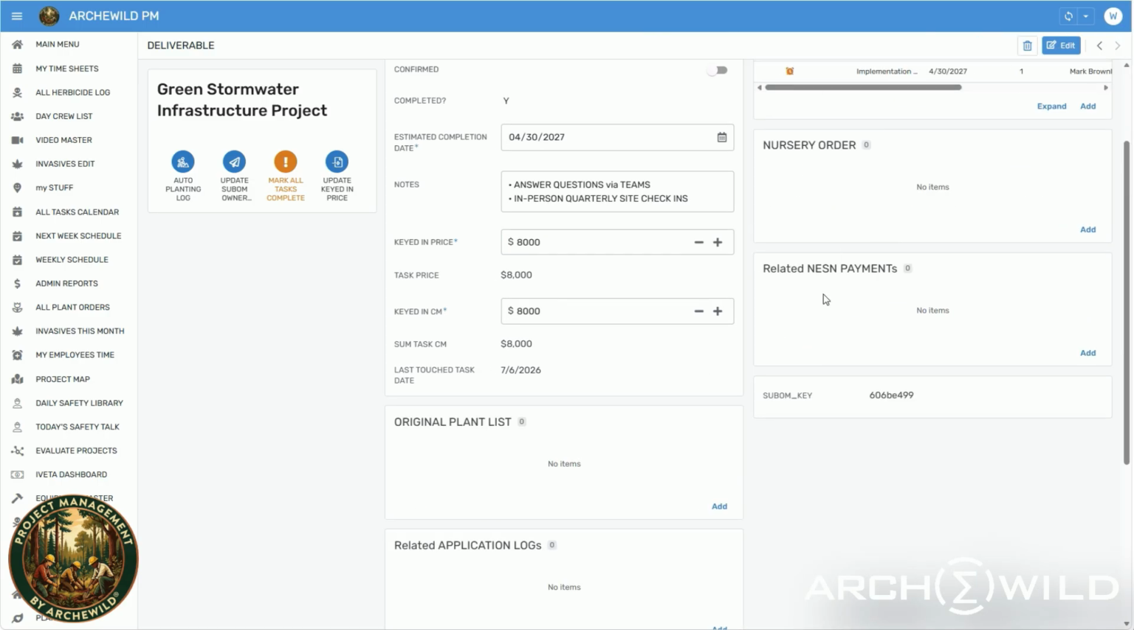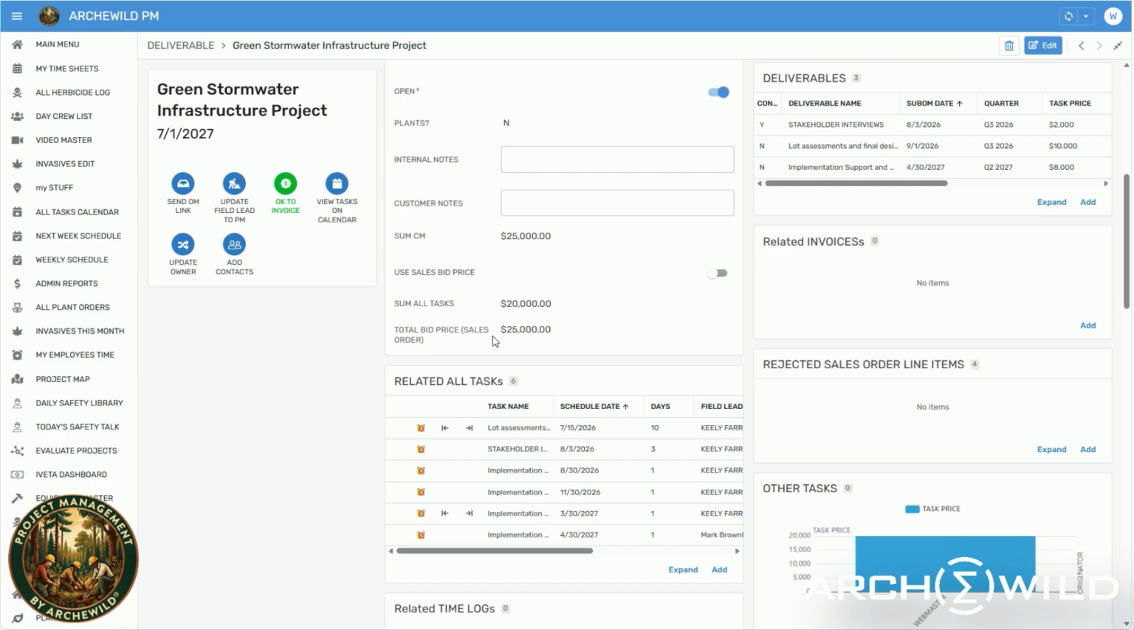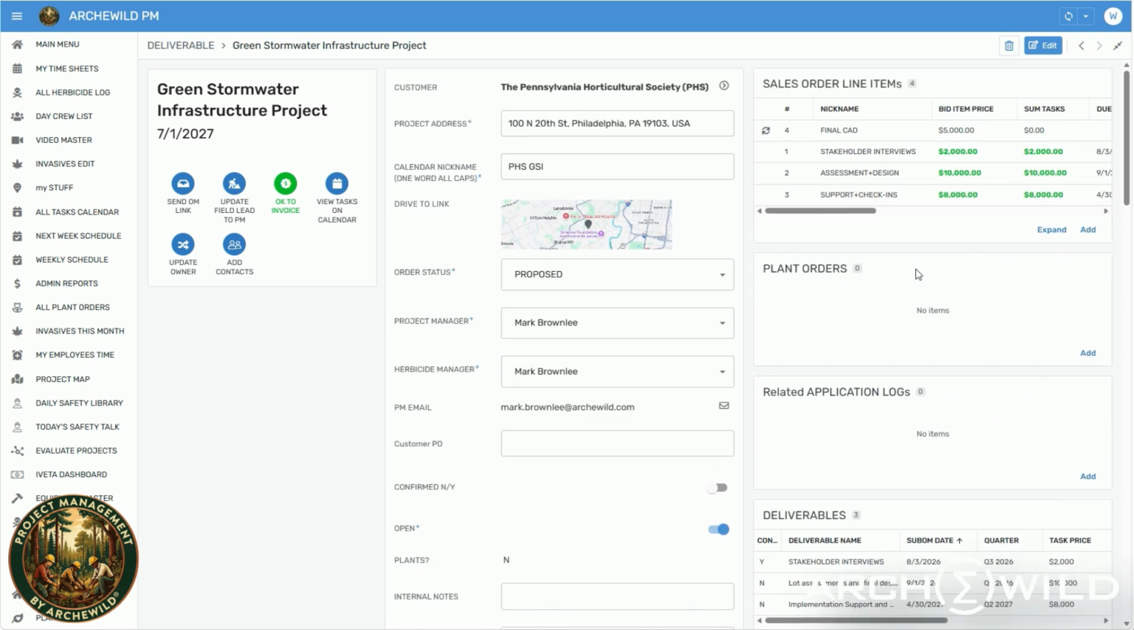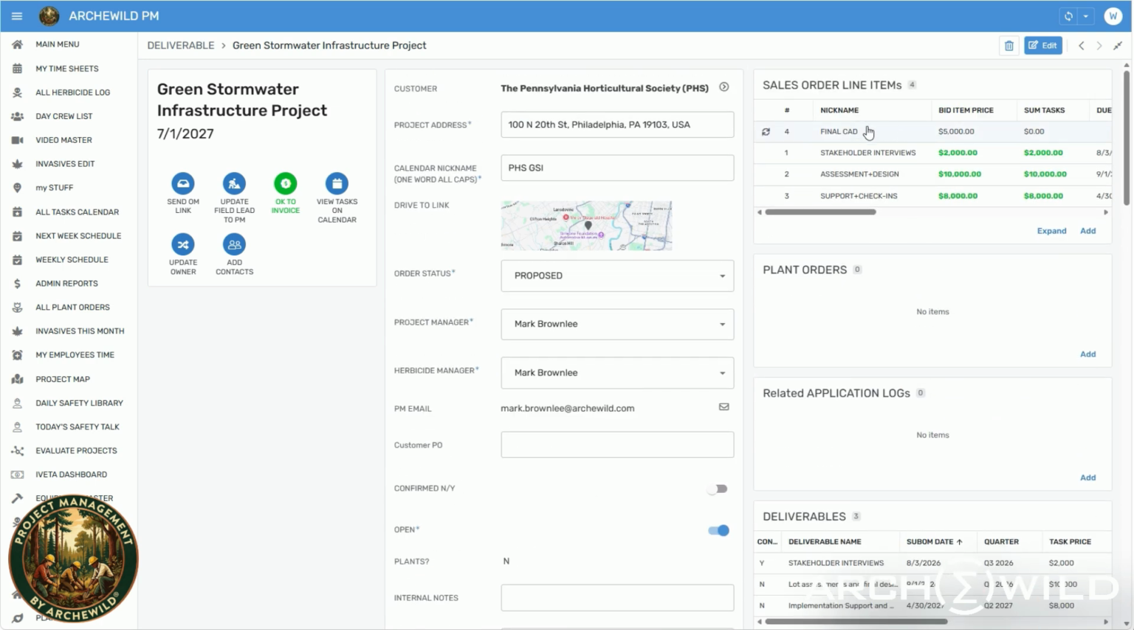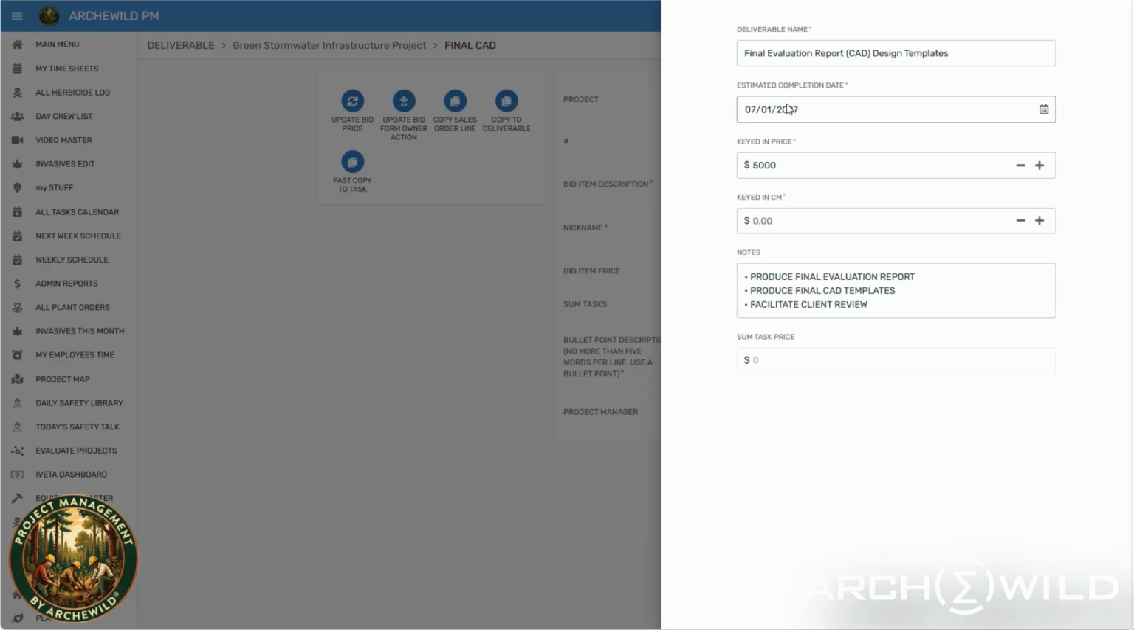Now if we go back to the project, so the value of the contract is 25,000, but we have set up tasks worth only 20,000, and they're not green and they don't match. So we have 5,000 more to go, but we knew that. So let's go to our last sales order line item, which is worth 5. Final CAD, copy to deliverable, need a date, June 25th. Sure. Worth 5, looks great.